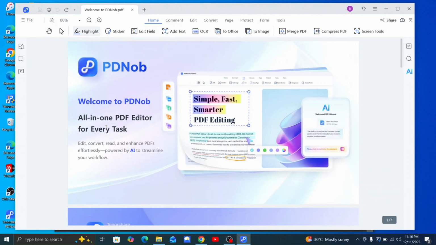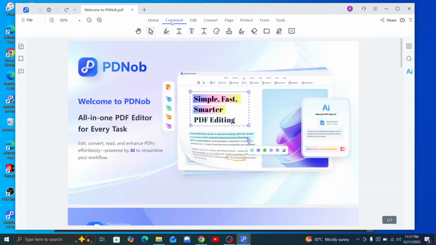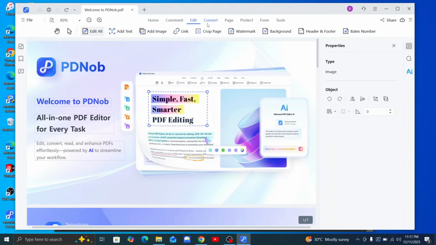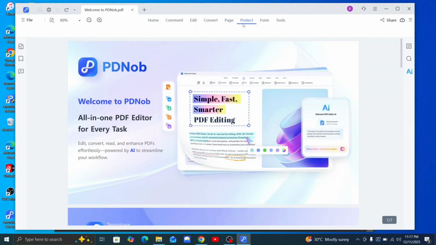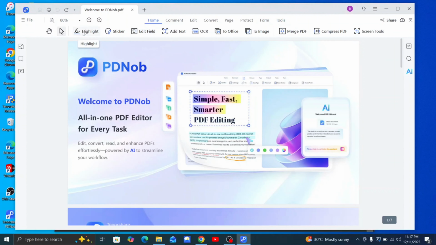If we check up here, you'll see we have tabs like Home, Comment, Edit, Convert, Page, Protect, Form, and Tools. Starting from the Home tab, we have the Highlight tool, where you can highlight any text in this particular PDF. I can highlight any text over here. I'll select the color I want, and let's say I want to highlight this section. You see? It has been highlighted.